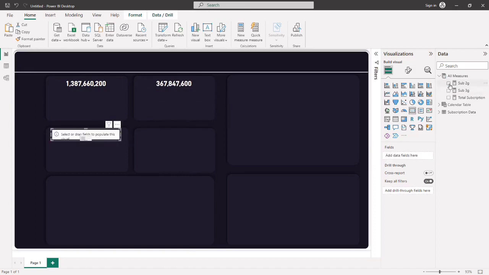So for that, I'll remove this and add a 3G. Okay, you can see what you have here. This is the total number of subscription that we have for the 3G network. Okay, so I'm going to add the last one, which is for the 4G.